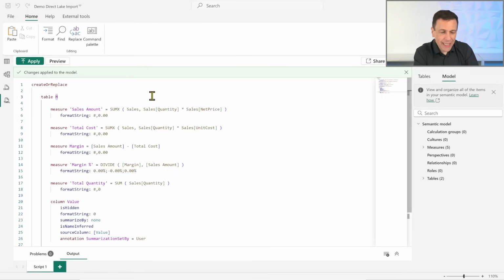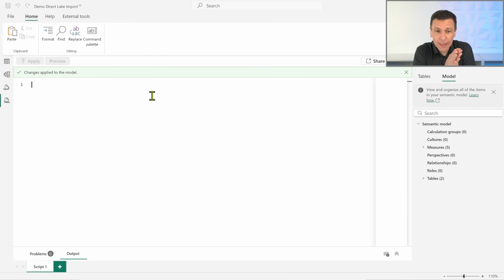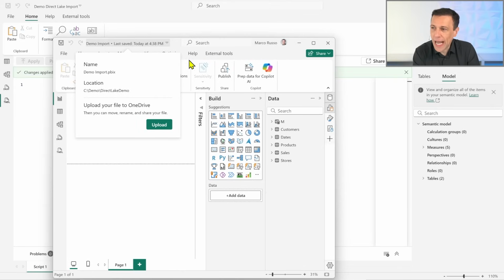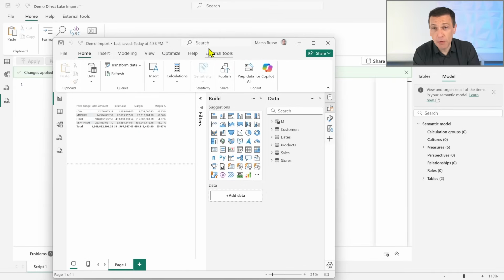Now, remember, this is already published into the model, but now I have to extend the model by adding tables. And how do I do that? That's the tricky part. Ideally, at this point, I should import the tables using Power BI Desktop or something else. Now, I don't have a user interface that supports me, but if you remember, in the first demo, I created this model, okay, demo import.